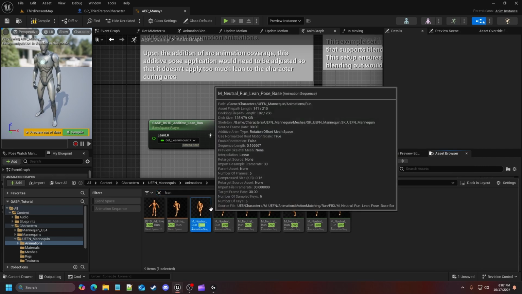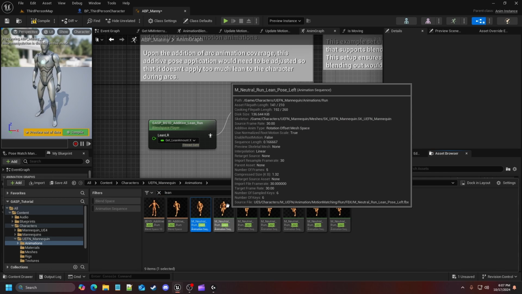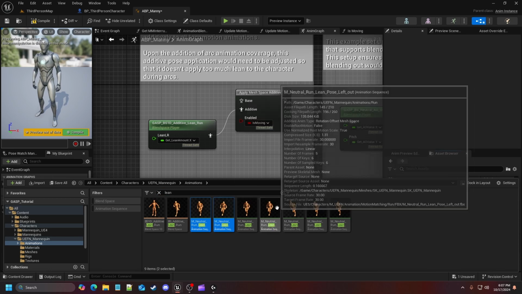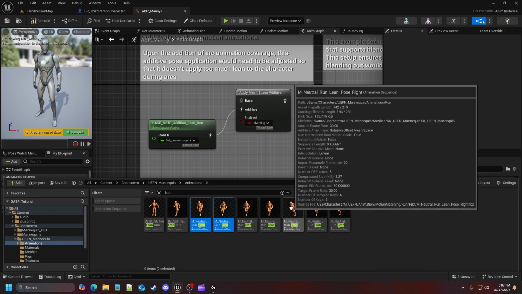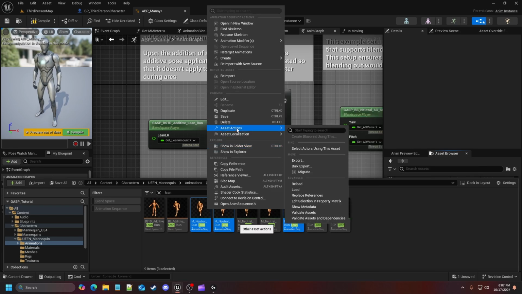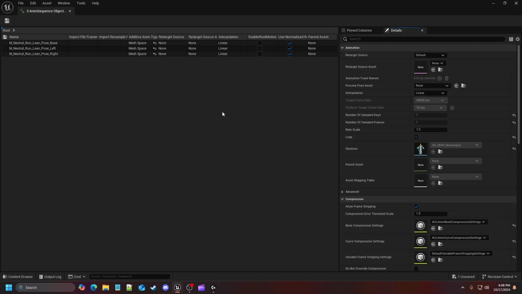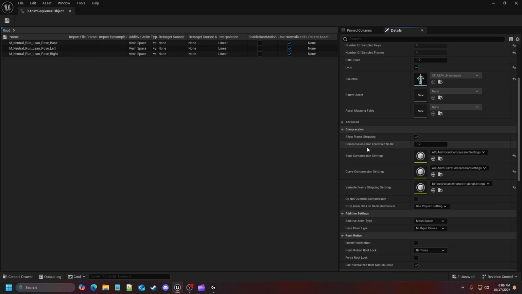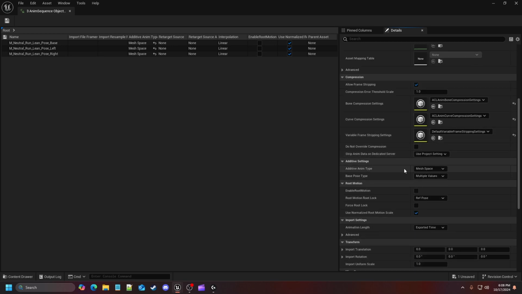So what you need to do is click on the base, then control left click on the pose left, and then control left click on pose right. And what we want to do is go to asset actions, then edit selection in property matrix. In here, the only setting we want to look for is strictly this right here, the additive anim type.